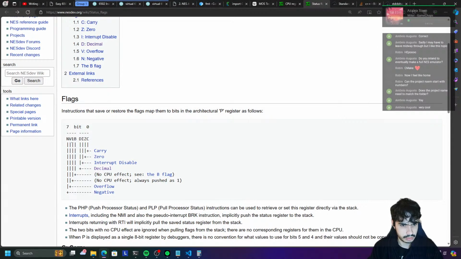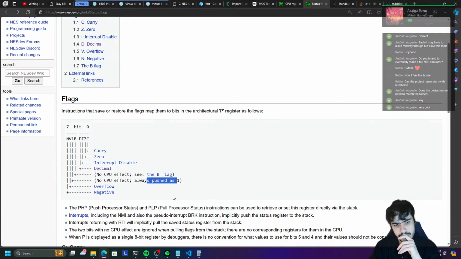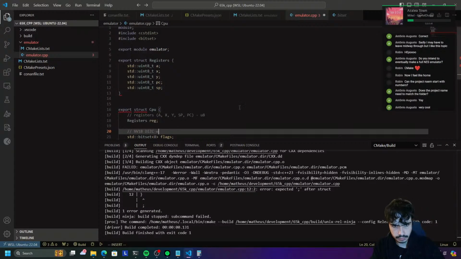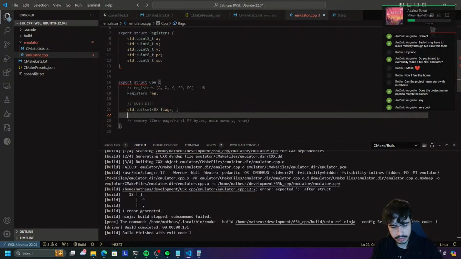One of them is always on. So 2 of them have no effect. See the B flag, no CPU effect, always pushed as 1. That's cool. But anyway, cool. We got all of that now. So we're basically slowly modeling the CPU. That's what we're doing here. And it's actually very easy.